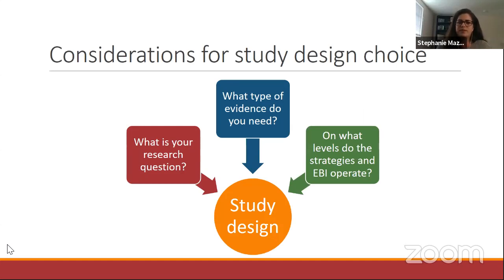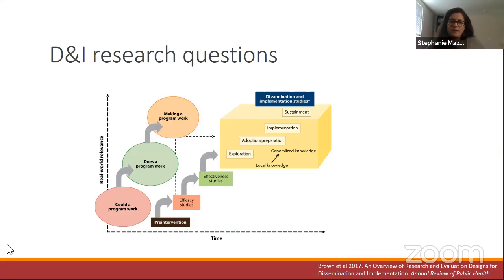So I've boiled down the considerations for study design into three broad categories, thinking about, again, what is your research question? Like Rachel mentioned, it's the central part of the research enterprise. Then also thinking about what type of evidence you need and what level your implementation strategies and evidence-based interventions operate. So if we think back to this diagram of the efficacy to implementation research spectrum, you see in this dissemination and implementation studies box that there are, in fact, several different types of dissemination and implementation research.